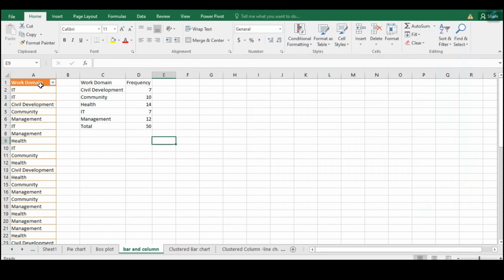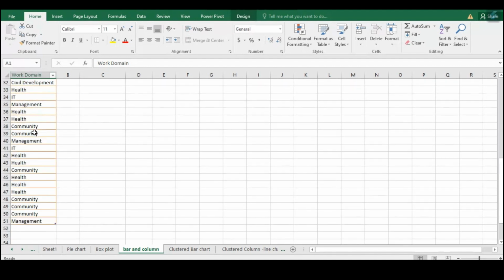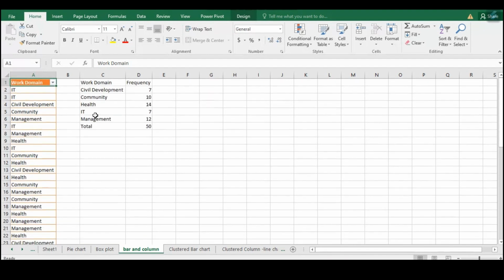In this case, we have something like this work domain. I'm putting it in the form of the number of employees in a work domain. So we have the IT, civil development, community, all those. In this data set, we have a total of 50 entries, and these 50 entries are distributed across all these domains.